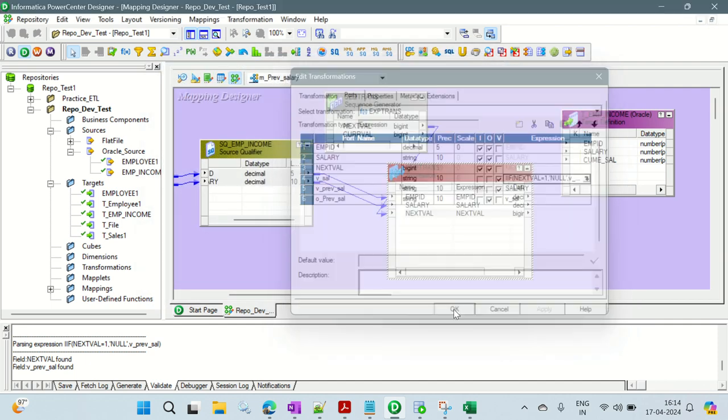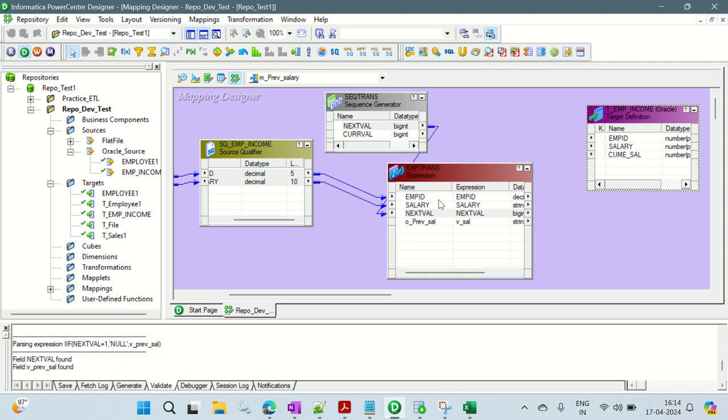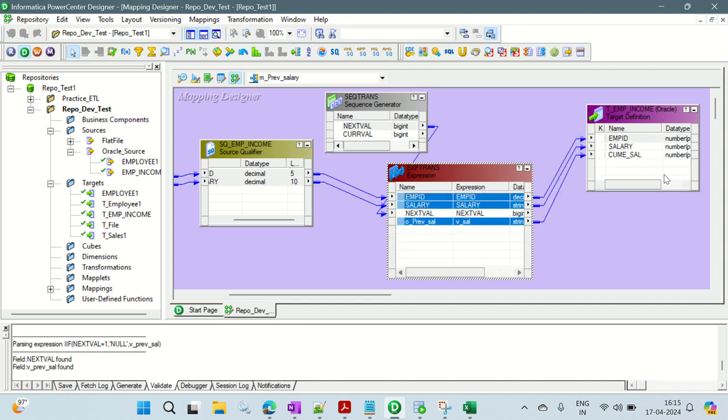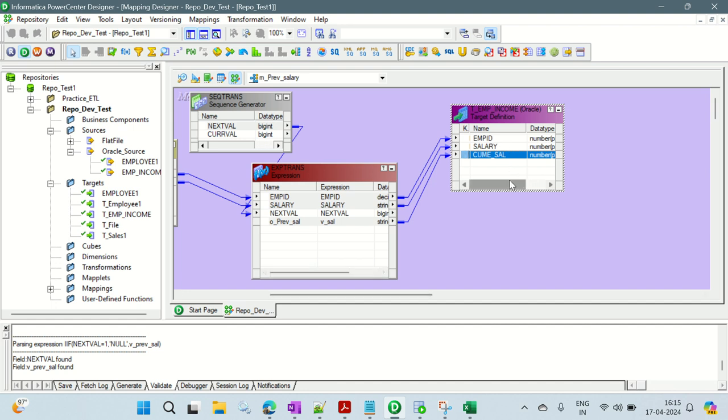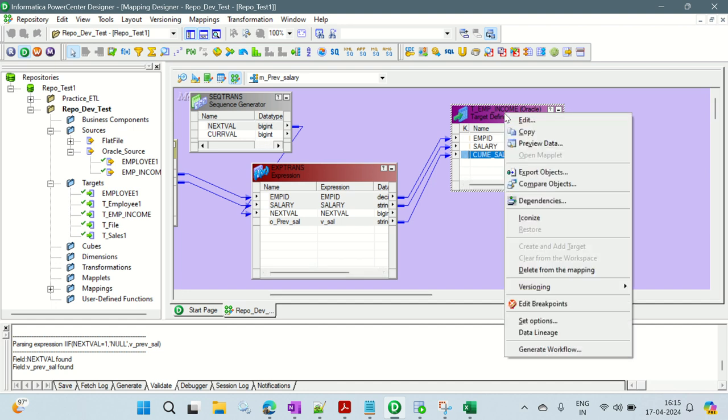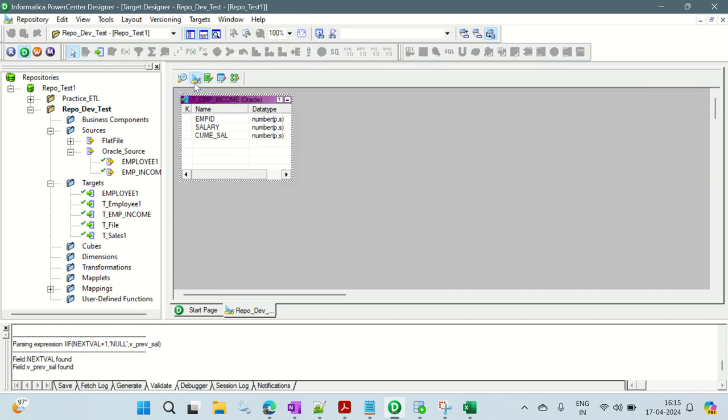Okay, you can apply. Now what you have to do is pass employee ID, salary, and then previous salary. Here it is a scheme salary. Okay, I have altered the table, right? So I have to re-import the target here.